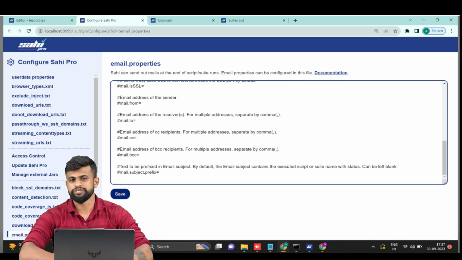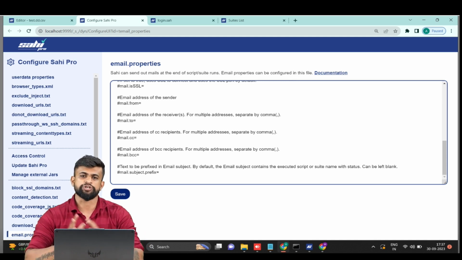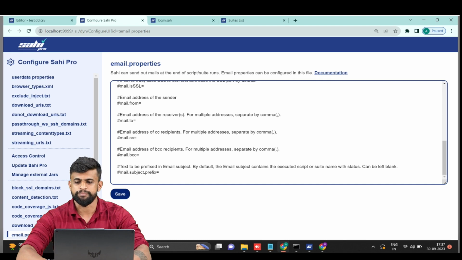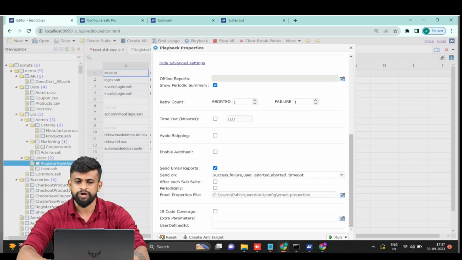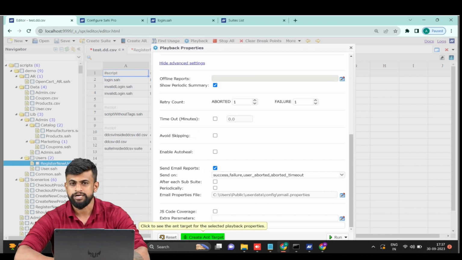Now we understood how to get the reports to our email ID. Now, I want to use all of this data for integration purposes. For that, we have one option. What is that option? The option is create and target. If you click on it, we can use all of these reports for integration purposes.